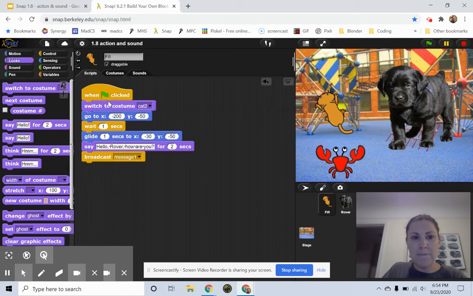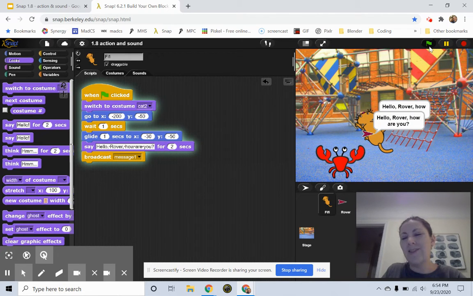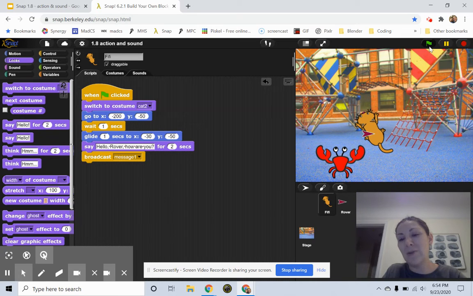So what's happening here is when I start the movie with my green flag block, it's going to make sure Fifi is in the right costume. It's going to teleport her instantly to a certain location, and then it'll wait, and then it will make her glide to another location, make her talk, and then it's going to send kind of an invisible message out. So if I click the green flag, right now Rover has the same code as Fifi, which is why they're both talking and moving at the same time. So we'll fix that.